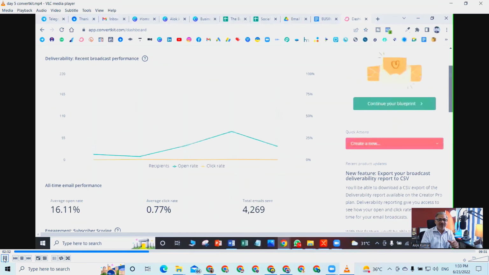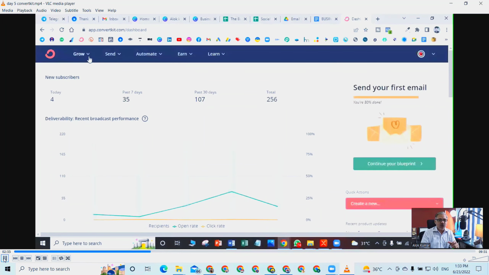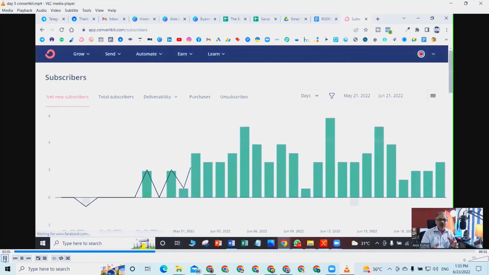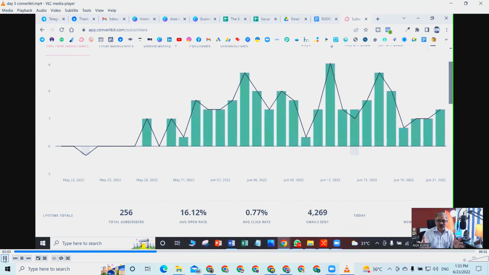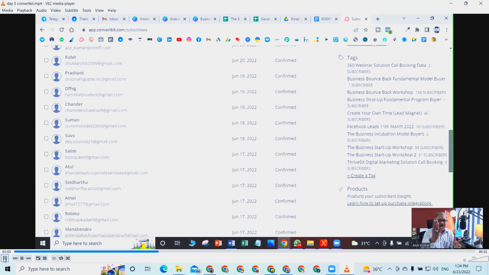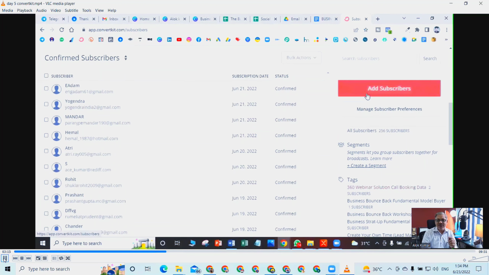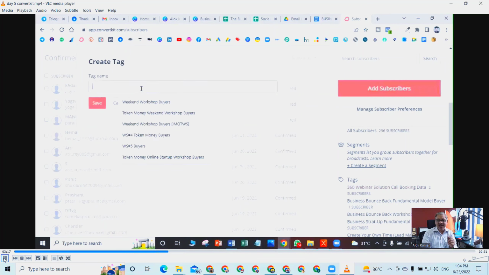What you have to do now is go to the left hand side, under Grow, and click on Subscribers. Here you see this is our data, which is showing multiple things. We have created multiple tags. On the right hand side, there is an option called Tag, and below that there is a plus button which says create a tag. So you have to start by creating a tag, and then add subscribers.